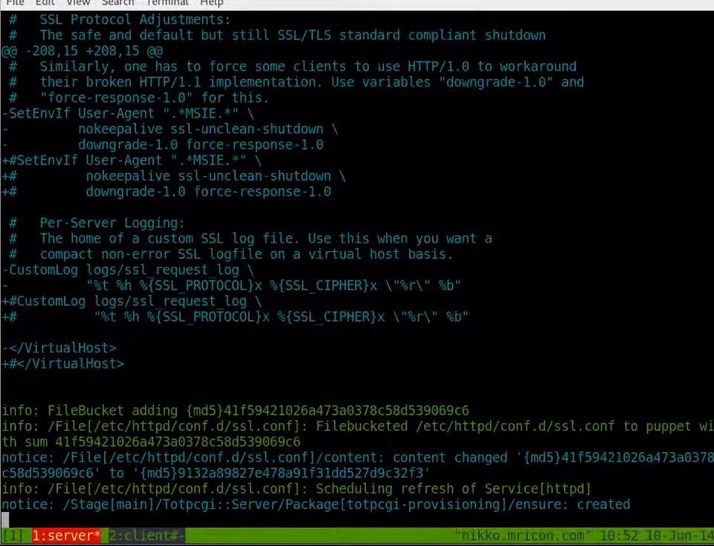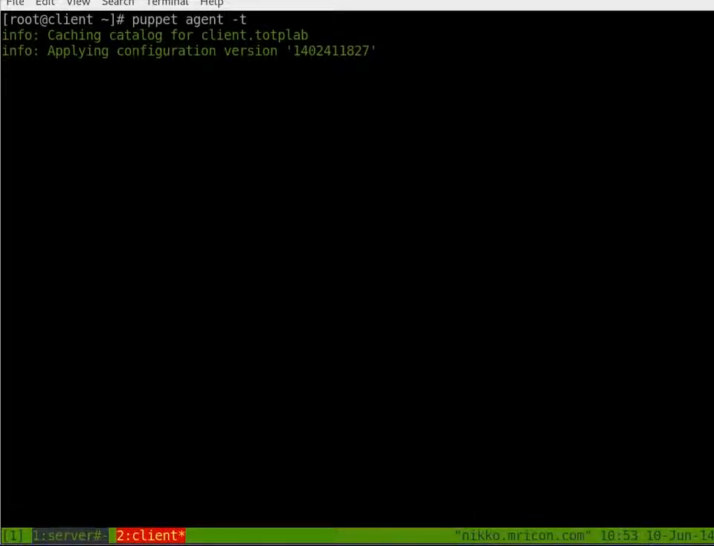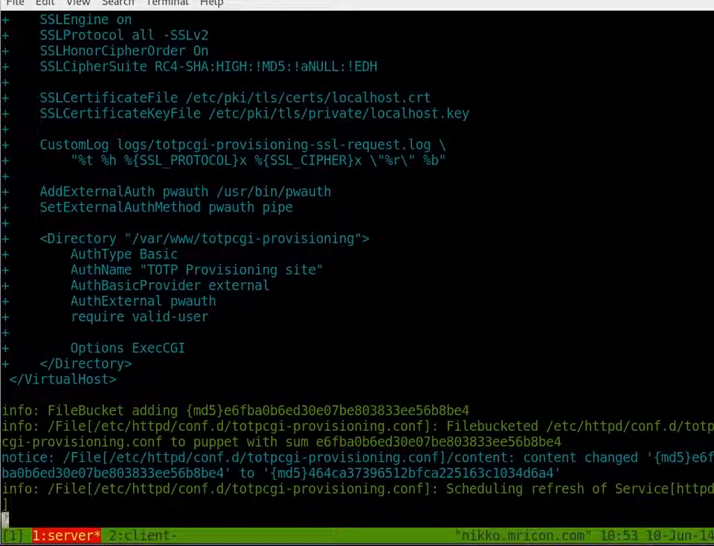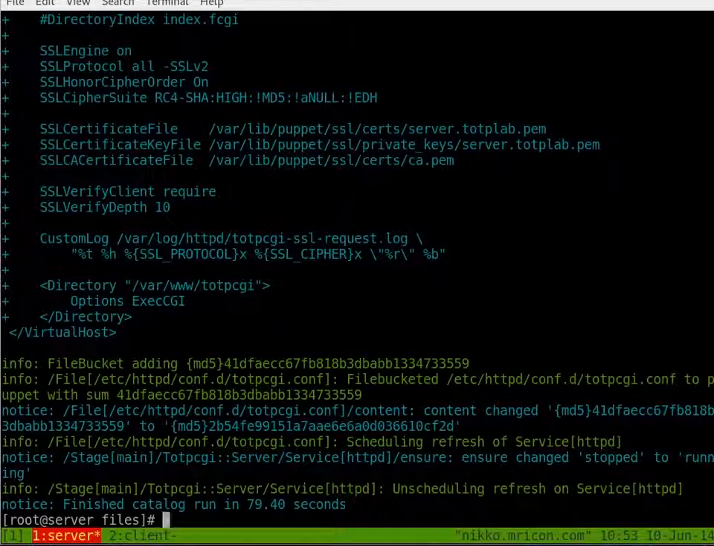While it's doing that, I'm going to go here on the client and do the same thing, puppet agent -t. This only has to install two things: pam_url, and the sudo pam file that we modified to request a two-factor authentication token whenever somebody tries to do sudo. Let's go back to the server, and that's still working, because it's installing SELinux policies in place. That usually takes a while. This should be almost done. Yeah, there we go. This should have completed everything that we needed to do.